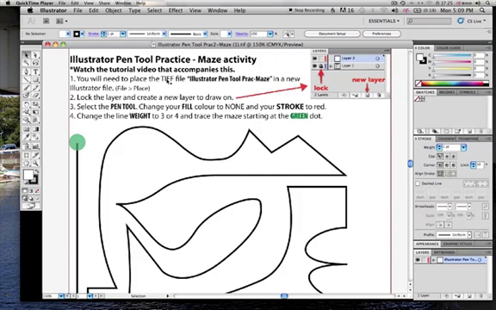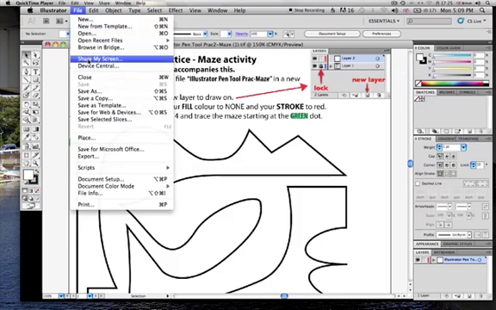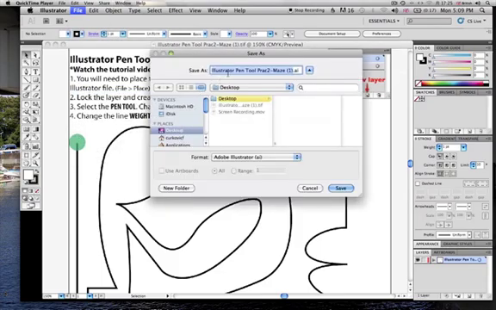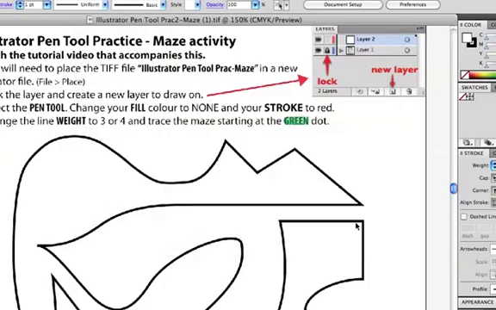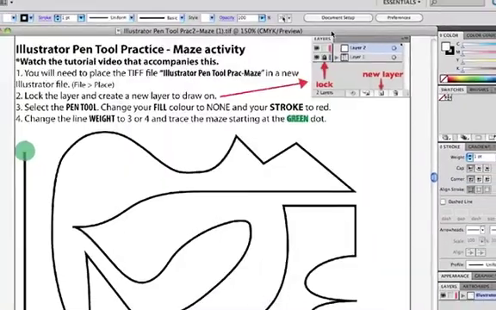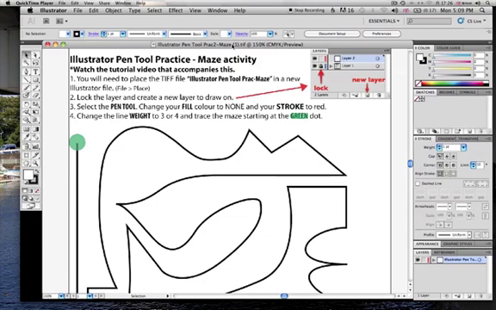And you will need to place this TIFF file in a new Illustrator file, and that's what we have here now. And first, I'm just going to Save As, and I'll put my name, and put your group, please. And I'll just save it on the desktop and click Save. And just click OK for now. So you see the title has changed there.